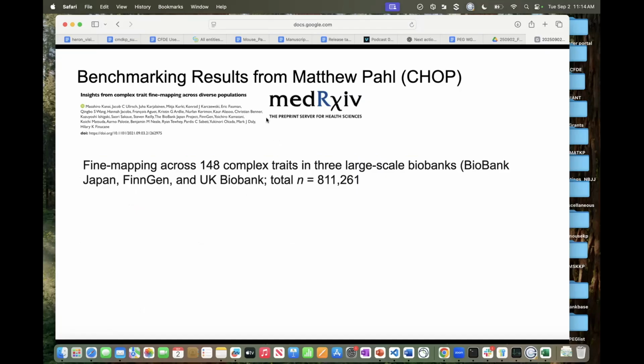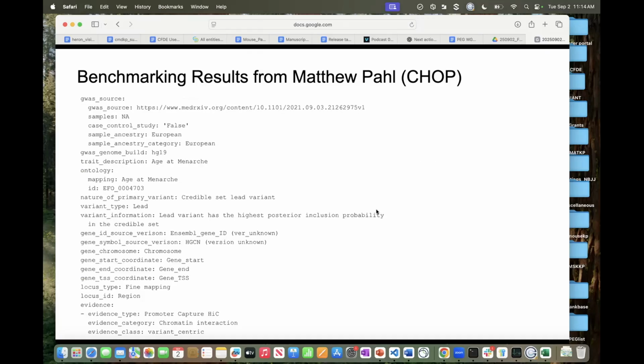These are from Matt Paul from CHOP. Matt chose to do some benchmarking using this medRxiv article here. This was a fine mapping study across 148 complex traits derived from three large-scale biobanks: Biobank Japan, FinnGen, and UK Biobank. He selected agent monarchy as a trait on which to do this benchmarking.